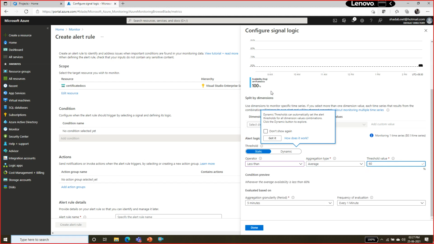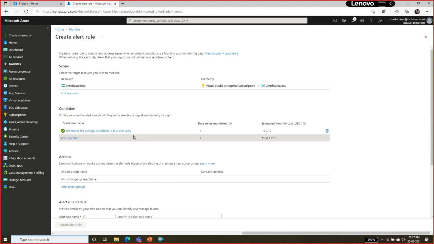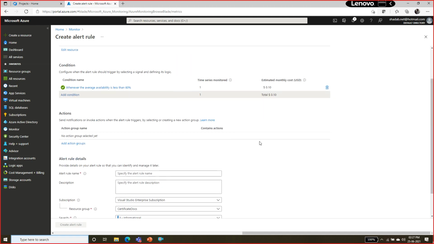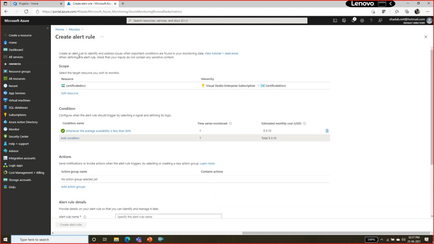You can see here it's 100%. But if I set here that if the availability of the server goes down, the threshold goes down, I want to create an alert, and I want to add an action group. So there are two things you have when you're creating an alert. There is a scope, meaning which services you are looking for.